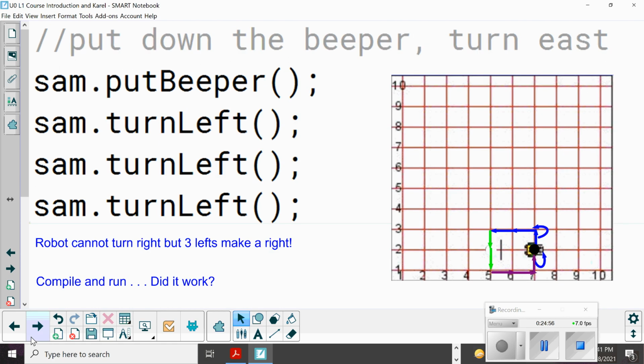Okay, finally, he has to put that beeper down, and then, oh, remember, he's facing north. When he moved up, he's now facing north. So we need him to face east, which means to turn right. But he can't turn right, so I have to turn left 3 times. So Sam.put beeper, we'll make him put the beeper down, and then he's going to turn left, turn left, turn left, so that now he is again facing east. Compile and run. Did it work?